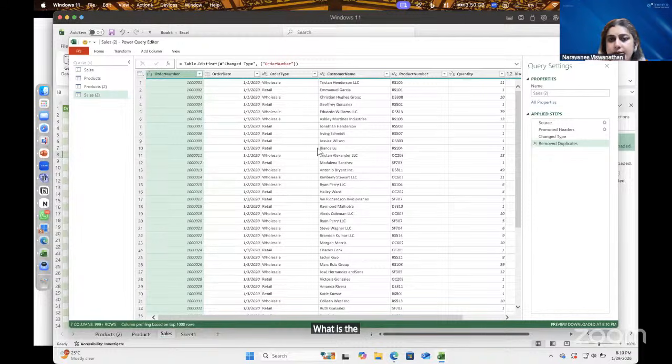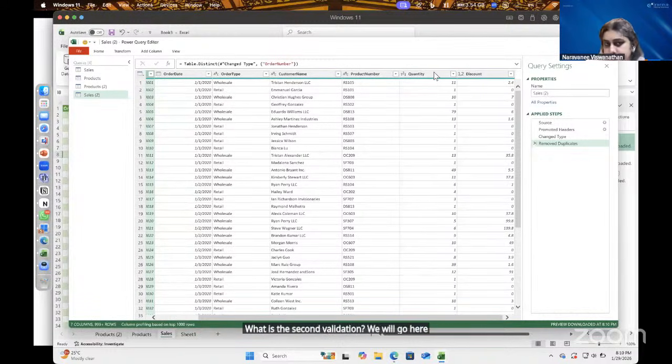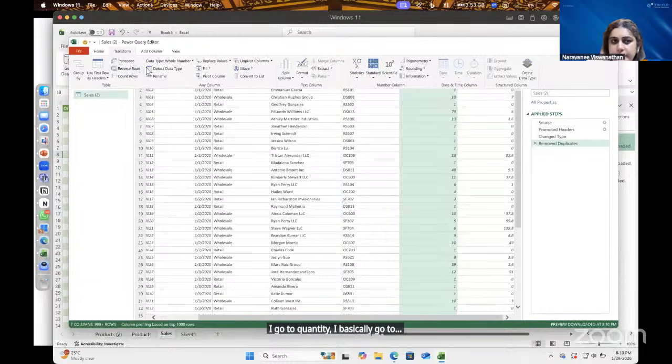What is the second validation? We will go here to quantity, right? I go to quantity. I basically go to columns. You can see here it's a whole number. So this is all correct. Now I have to replace my value.